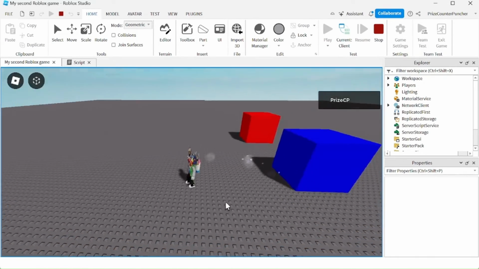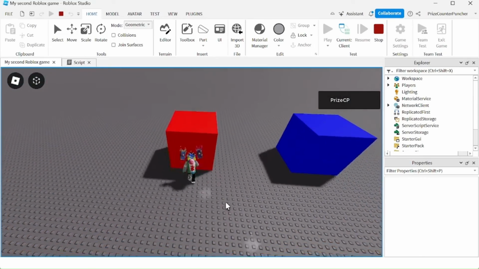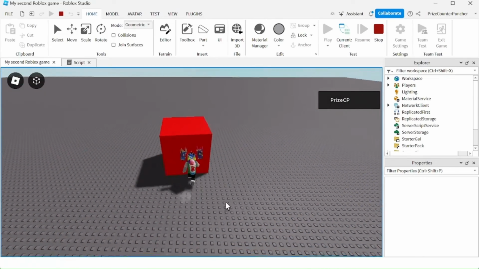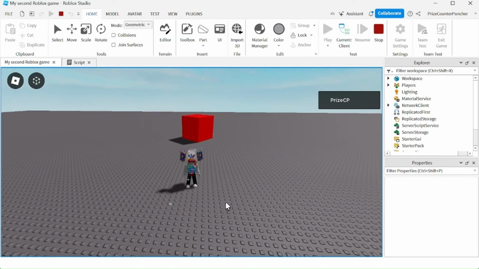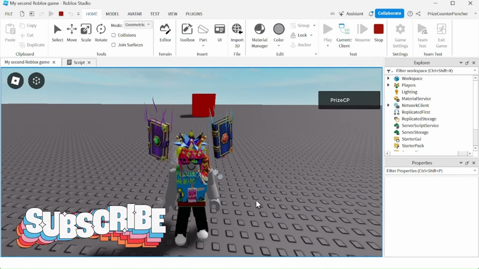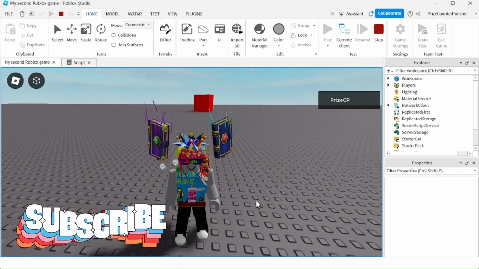Let me go and try and push the red block now. I can push the red block. Look at that, it's moving. And there you have it, guys. That's how friction properties work in Roblox.